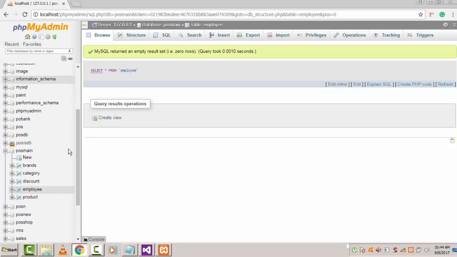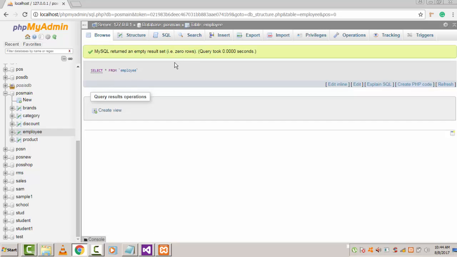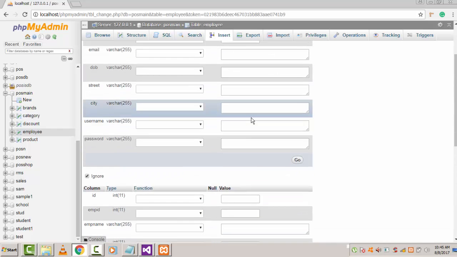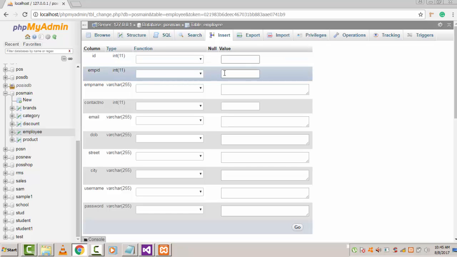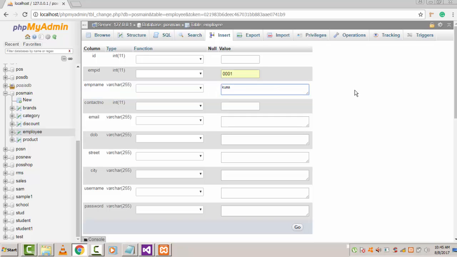Here this one will be the database. Select your database. Okay, this is your database which is named postmain. You just click on this. Here there are various tables available. Click on the employee table and click insert. Here I am going to insert the record manually for the first time. ID should be auto increment, so you no need to enter the ID. Employee ID, I'm going to enter something like 001. Employee name I enter as Kumar.